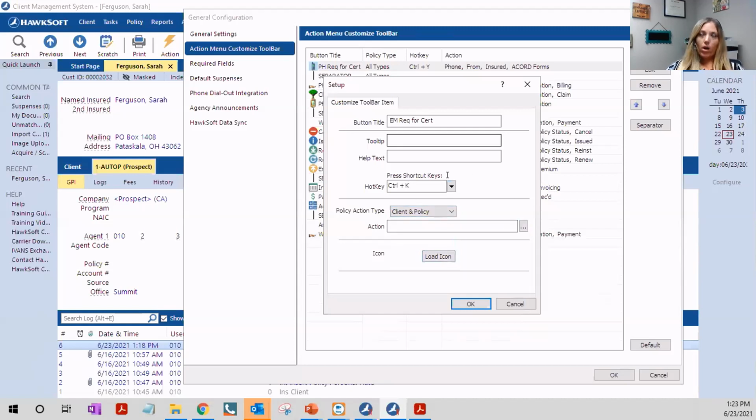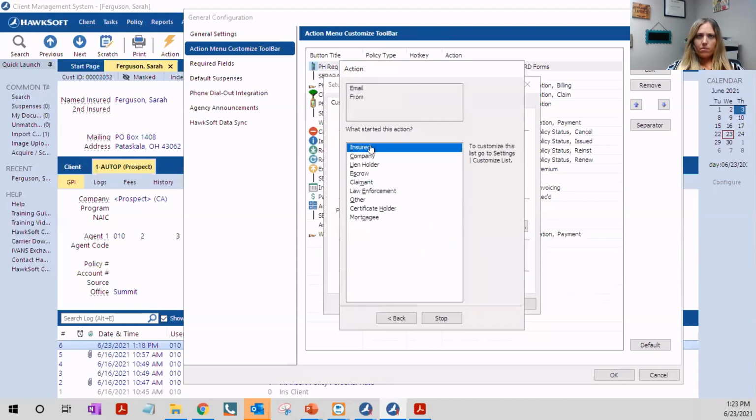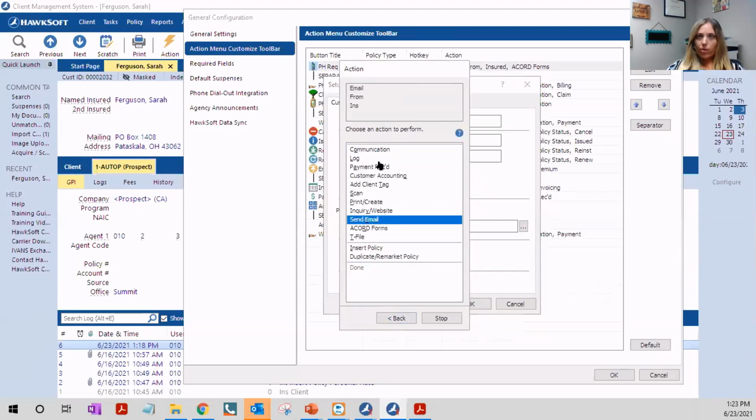Depending on what type of, you can do it on just commercials or others, or client and policy. Client and policy, you're going to have more options. It's going to be available on any type of the policy or client tab, right here where you're looking, if you see my mouse. So if you're on the client tab, it's going to work on the client tab. If you're on a policy tab, it's going to work on a policy tab. And then your action, if it's an email, then you can do email from insured, or if there's a cert holder, whoever is emailing you. And then here is the option for Accord forms, or the other one is you can do print create.